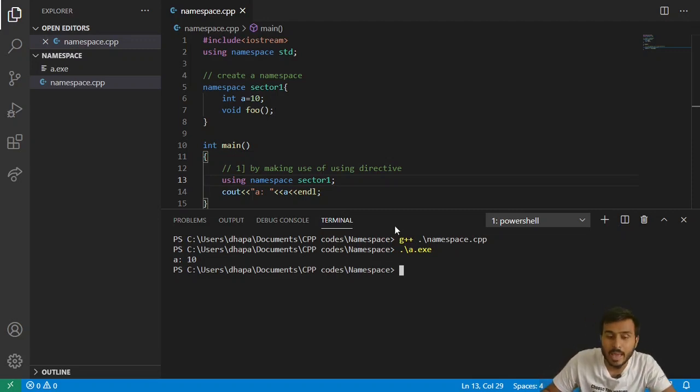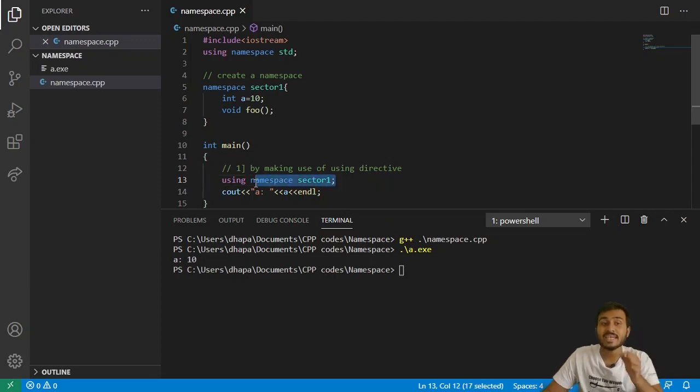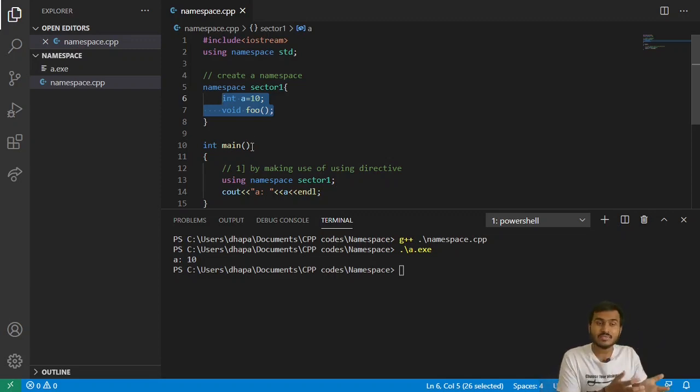So in this case, what is happening? We are writing using namespace sector1 inside the main function. So the compiler is going to bring in all these variables into the scope of the main function. As all these variables are coming into the scope of the main function, that means these variables can now be accessed inside the main function.